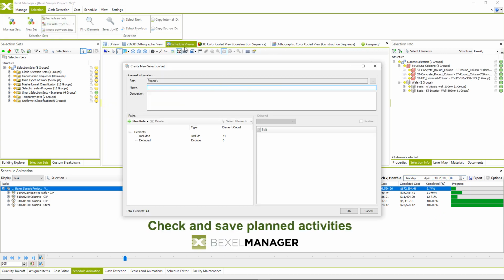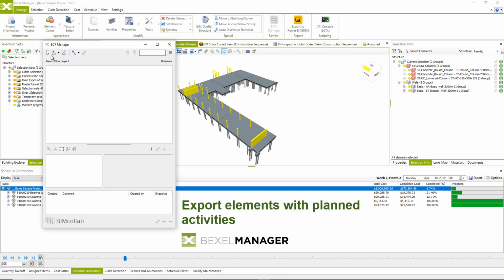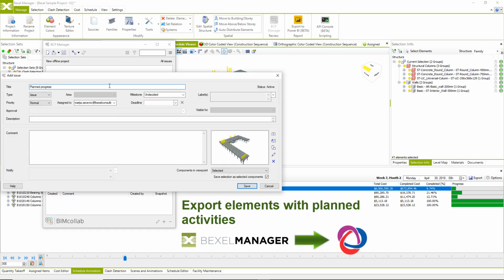Check and save planned activities. Export elements with planned activities using BCF Manager. Fill the relevant data describing planned activities for control period.